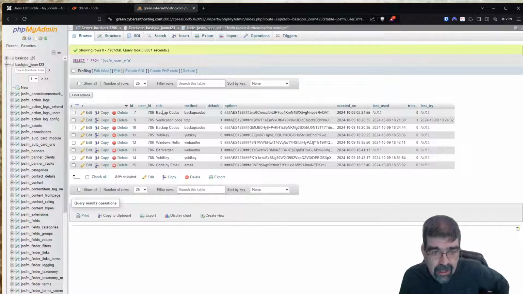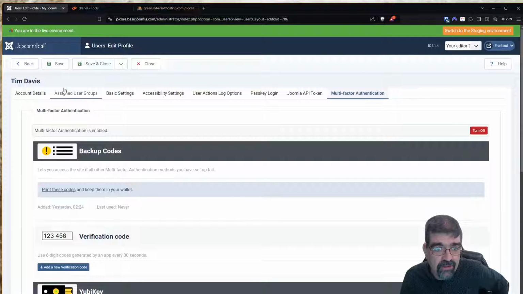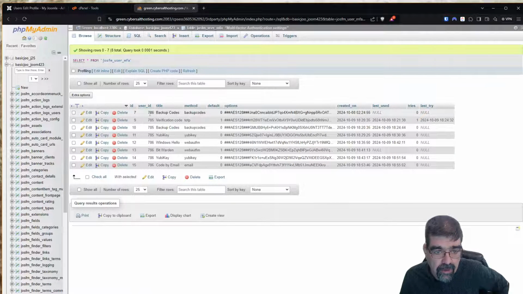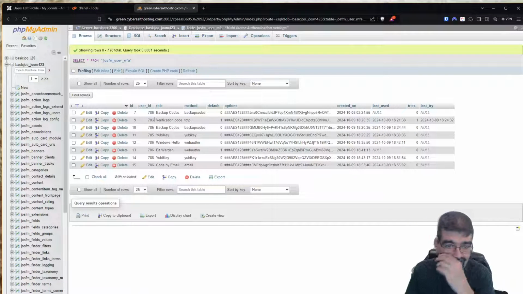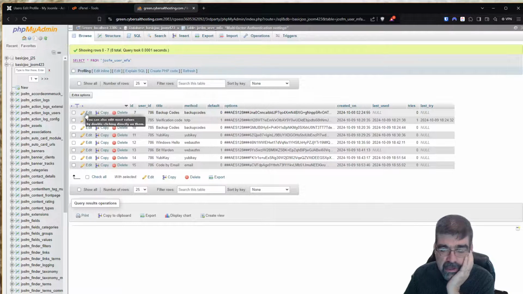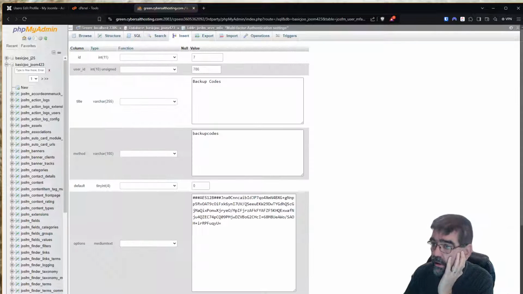Anyway, so look, I've got backup codes for user 786 and 785. This user here, Tim Davis, is 786. So backup codes, verification code for the other one. We did that YubiKey. Windows Hello, there's that one. Bitwarden, YubiKey, code by email. We could reset all these. Now, notice we saw backup codes. So why don't we look in backup codes, because Shapur was asking about that.